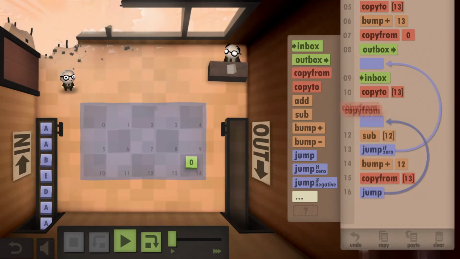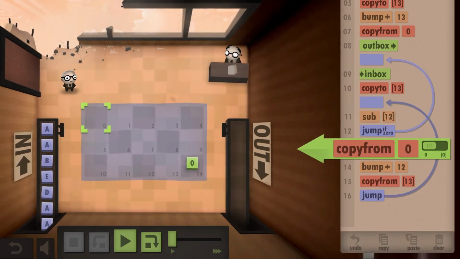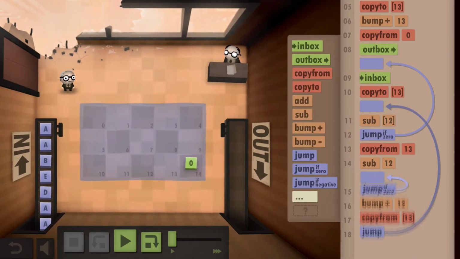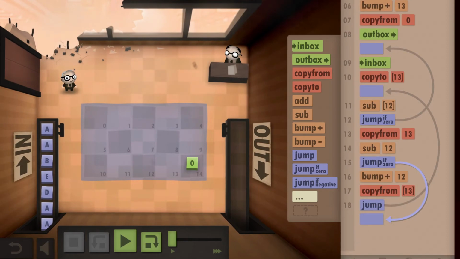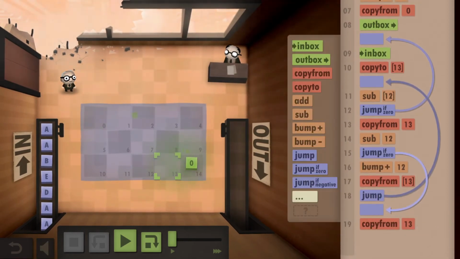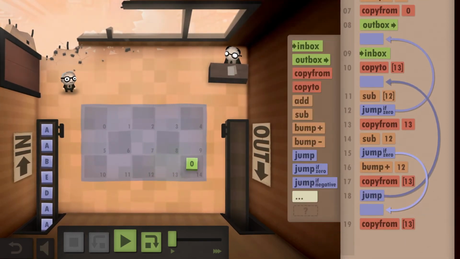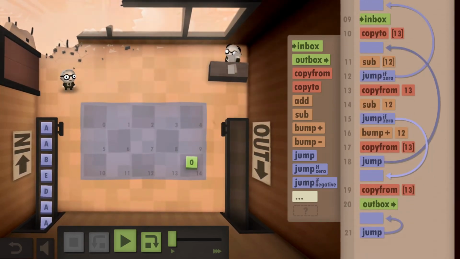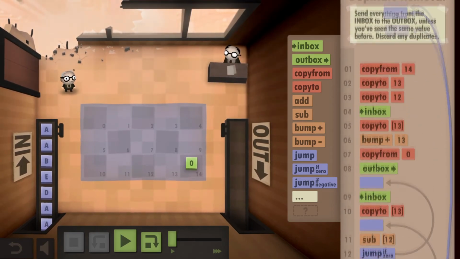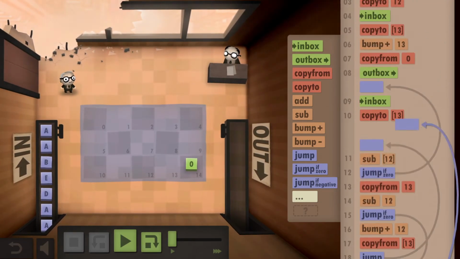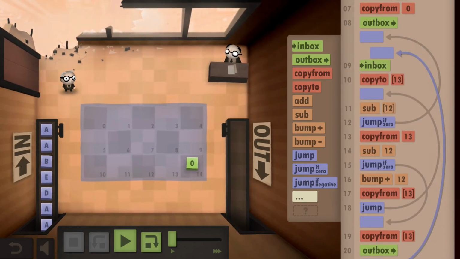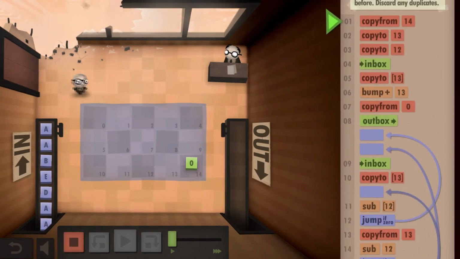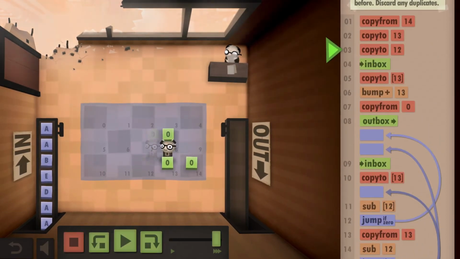So I'm going to go ahead and copy from 13 and subtract what's in 12, and if that is 0, we will be done. We will pick up what's stored in indirect 13 and outbox it. And then we can start again, jumping all the way up to here, I think. We may need to reset 12 to be 0, but let's see what happens. I suspect we've got some logic errors, but we'll figure it out.